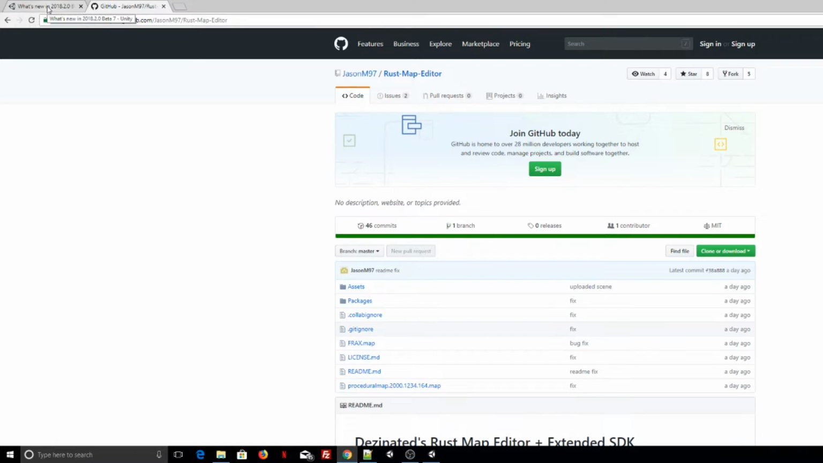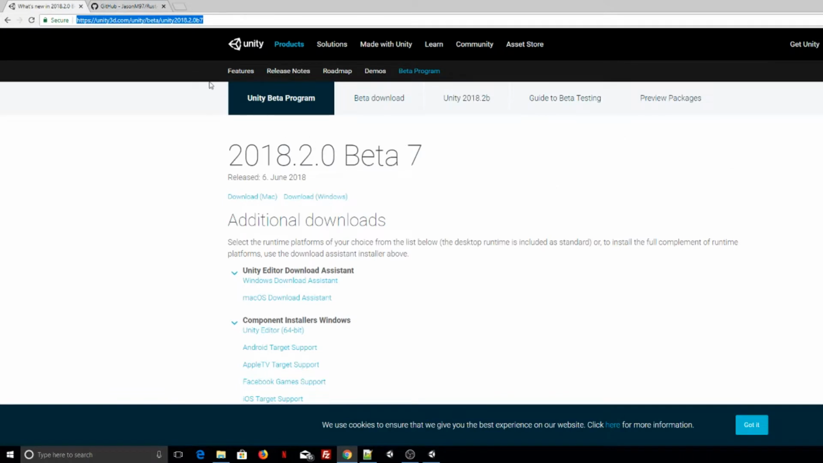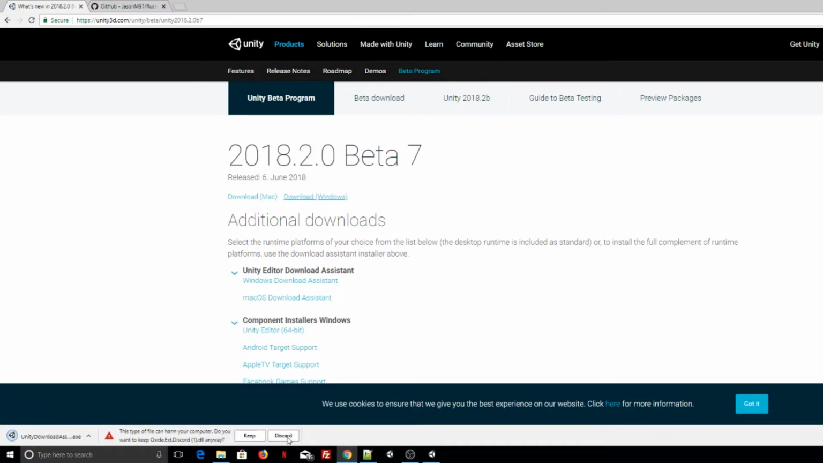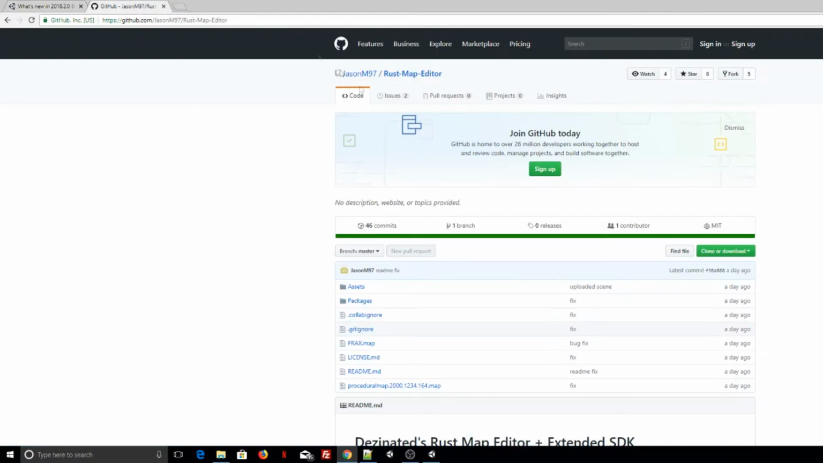So you can go ahead and download that. And you can also download Unity version 2018.2.0 beta 7. This is the current working version of the map editor at the moment. Other versions seem to give people issues, so we'll stick with this one. The installation is really simple, so I already have it installed. I'm not going to install it, but you guys can go ahead and install it.